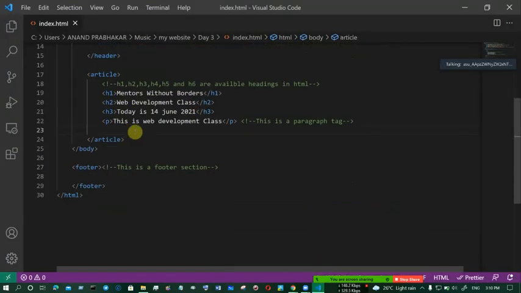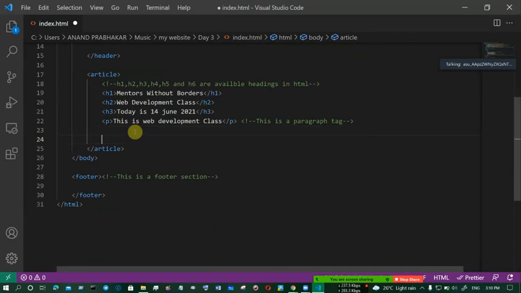So for adding images, we use a simple img tag. With this, we need to add the attribute src. Src is the short code for source. Source indicates the target file that we are trying to show on our webpage. So img src equals whatever the path is, we give the path inside the double quotes.